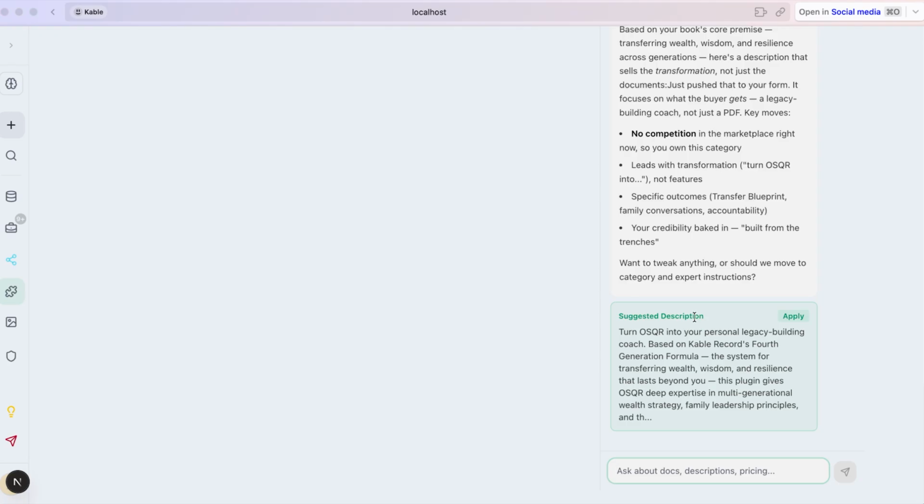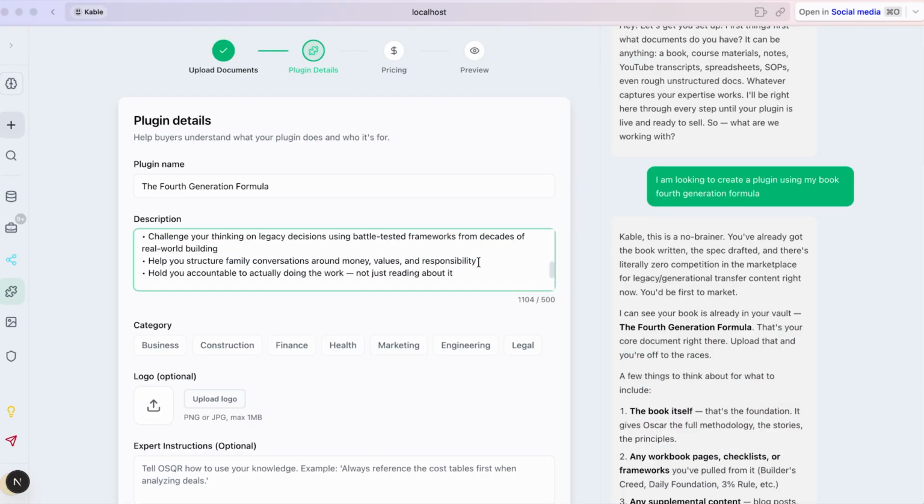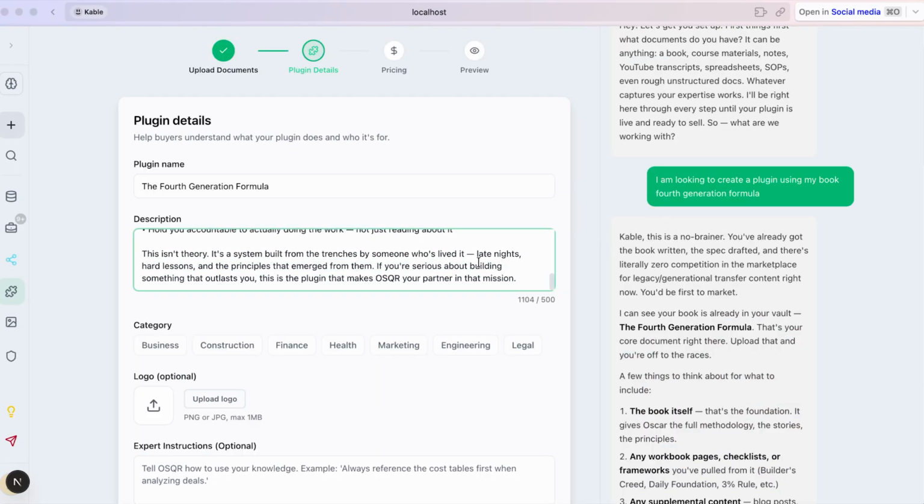"All right, no competition. Leads with transformation, not features." That's important. "Specific outcomes." Yep. "Turn OSQR into your personal legacy building coach. Based on Cable Records' 4th Generation Formula, the system for transferring wealth, wisdom, and resilience that lasts beyond you. This plugin gives OSQR deep expertise in multi-generational wealth strategy, family leadership, and principles." Check that out. All right, that was exactly what I hoped it would do.